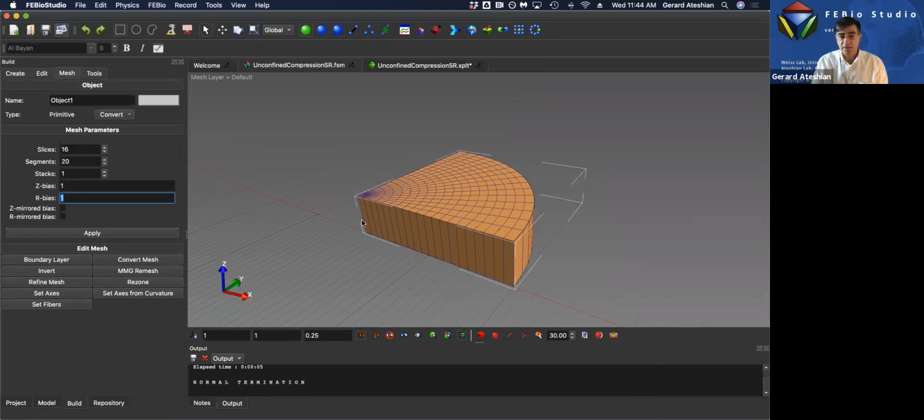I want as the radius increases, I want the elements to become smaller and smaller. So I want a bias which is less than 1. It's the multiplication factor, if you want. Each element becomes smaller than the one before it. So I'm going to pick a value of 0.85 because that worked fine for me before. And I've biased the mesh. And I'm going to rerun the analysis.